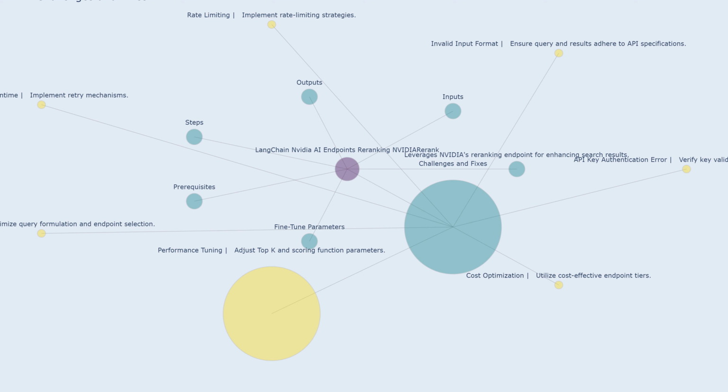Performance tuning involves optimizing the performance of the re-ranking process. Adjusting the top K parameter, which defines the number of results returned, can influence the speed of the process. Additionally, experimenting with different scoring functions can improve the effectiveness of the re-ranking.